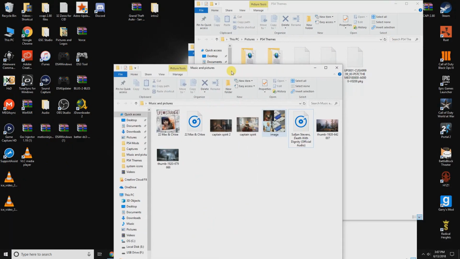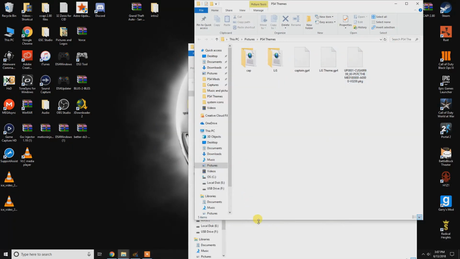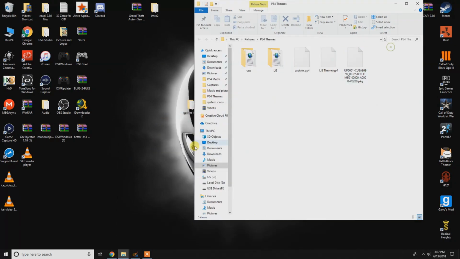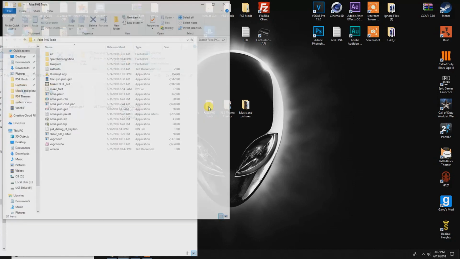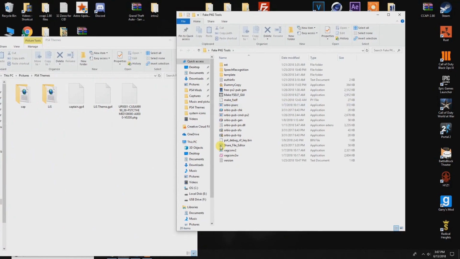Just minimize and minimize. Okay, so once you have your file, we're going to want to go to Fake PKG Tools, and then we're going to want to go to, where is it? Orbis Pub Gen. Open this up.